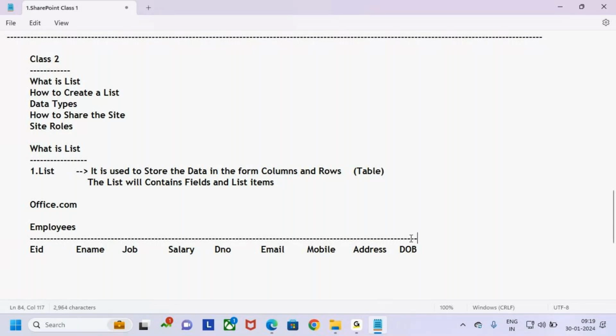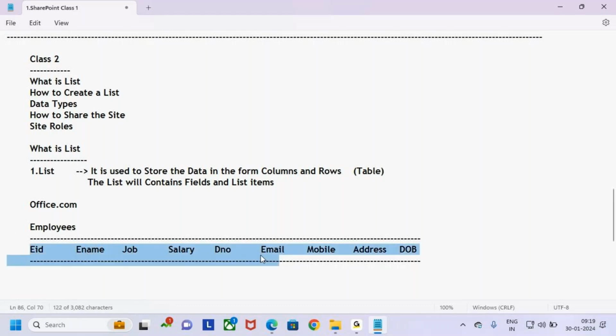So these are the details I want to collect from the employees. For that, I want to create one list. Employees is the list name, and these are the columns I'm going to create in this list. This is the structure of the list. Structure means the table name and the column names. Let me create the same list in SharePoint, guys.